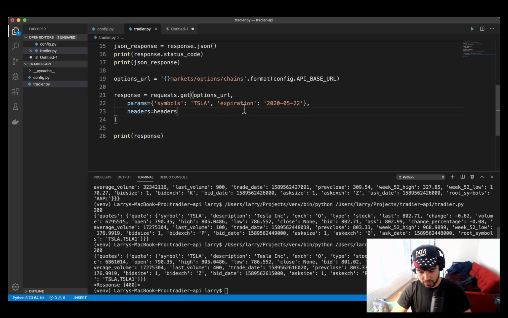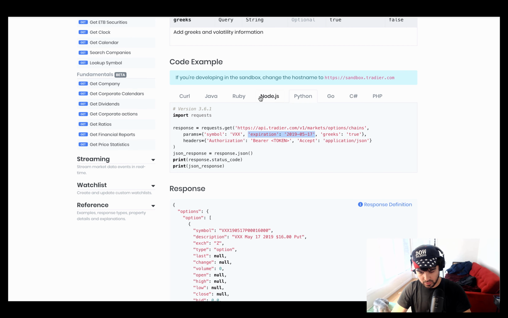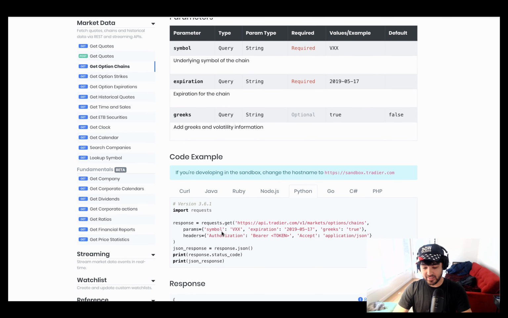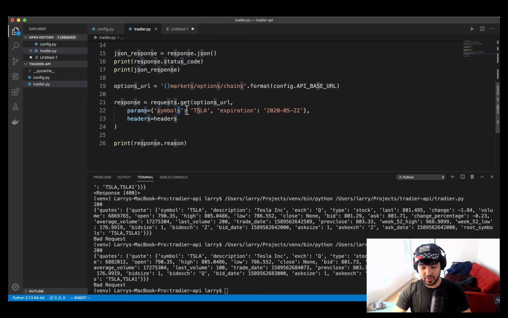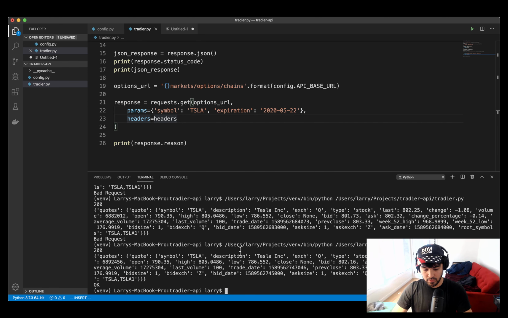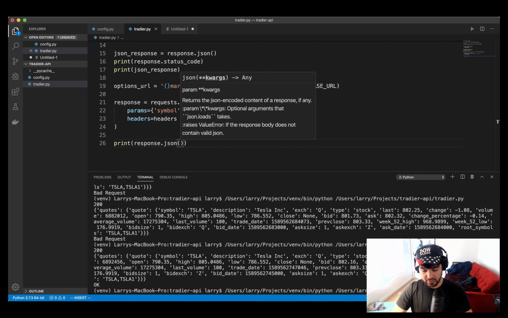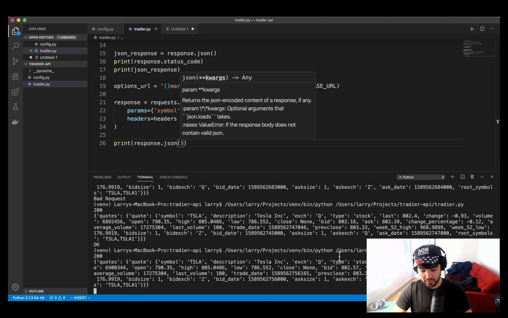And I got a 400 right there. What did I do wrong? Oh, I put an S, so it looks like it takes just a single symbol. That makes sense. So I can't get multiple option chains at once. I just want to do one symbol, and then let's run this one more time. And I got an OK. So I'm going to print the response.json again. And let's see if we can get the option chain data for Tesla stock.